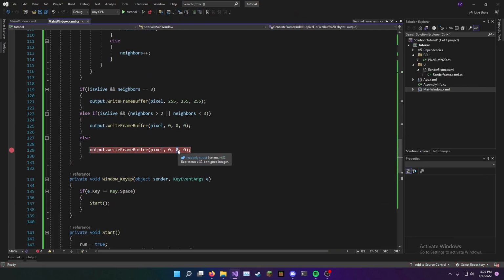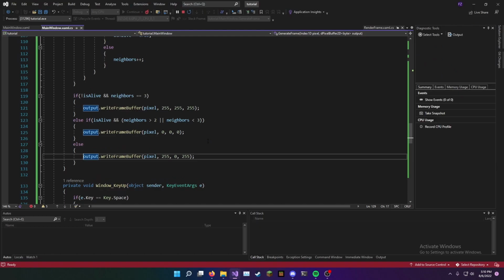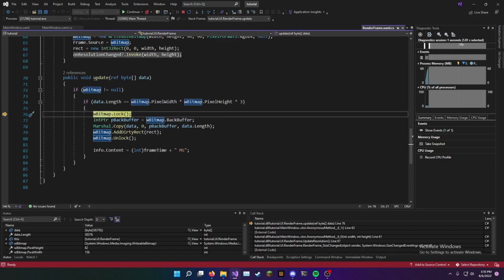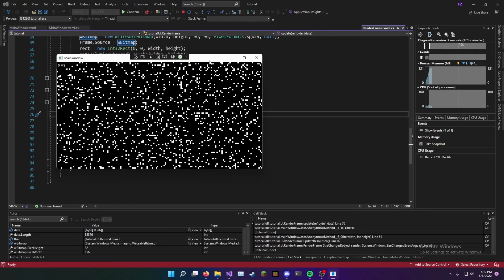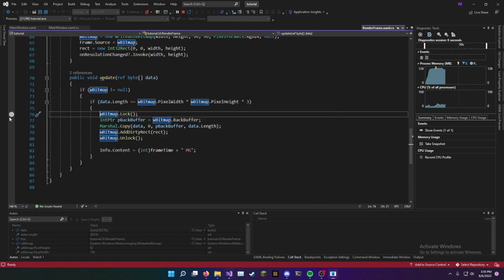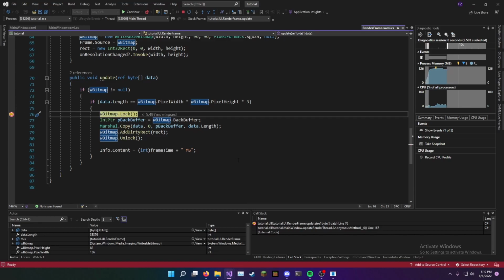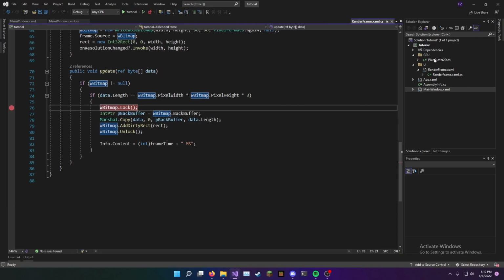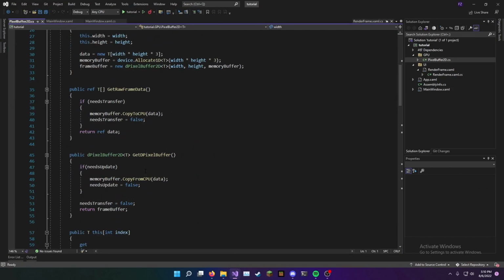So here, let's make it magenta. So 255, 255. We know that's running. Continue. Okay, so it's set. It's running, but it's not making it magenta. Maybe I'm not copying it. So let's go back to pixel buffer. And then we'll go here.